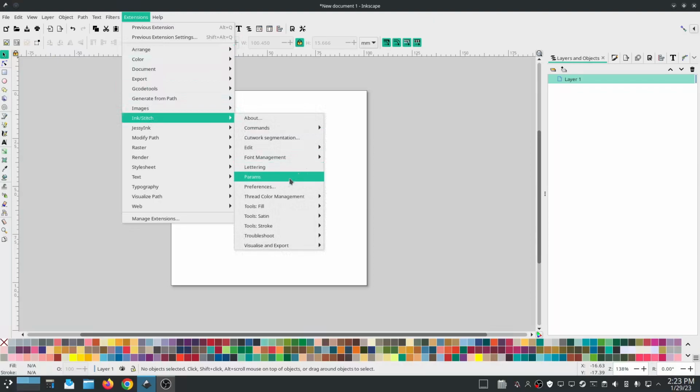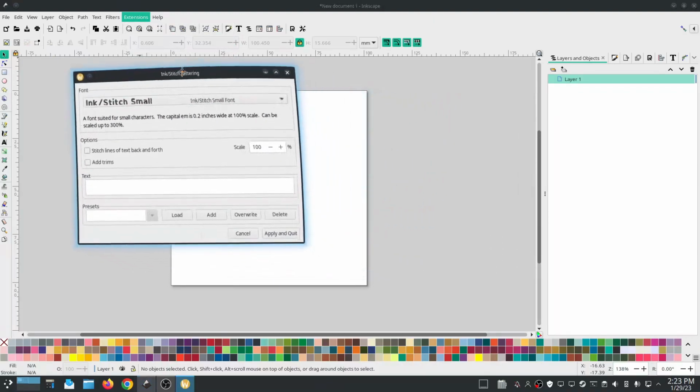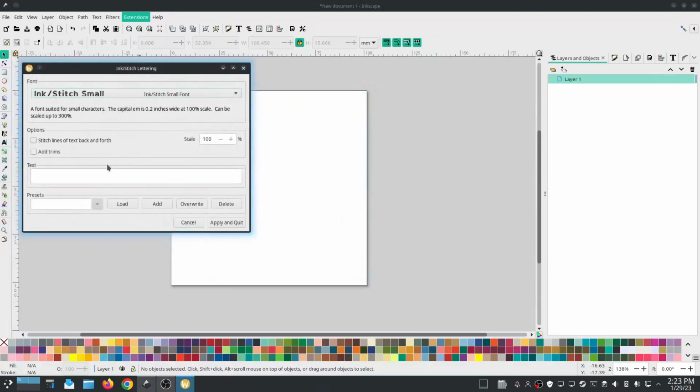So to start off this little video, I'm going to pick this very basic Inkstitch small. It's fairly bulletproof. And we're going to type that.